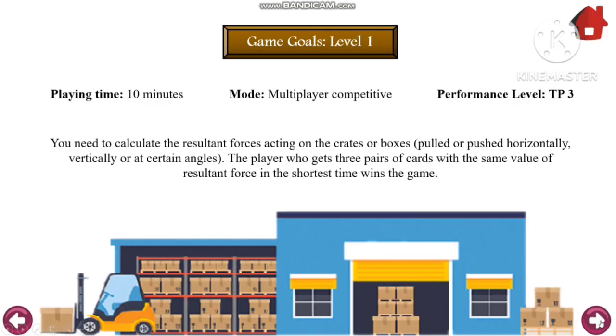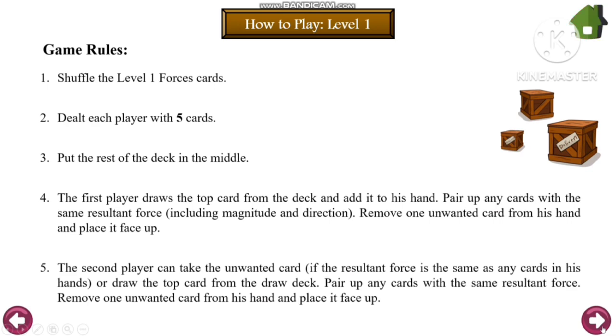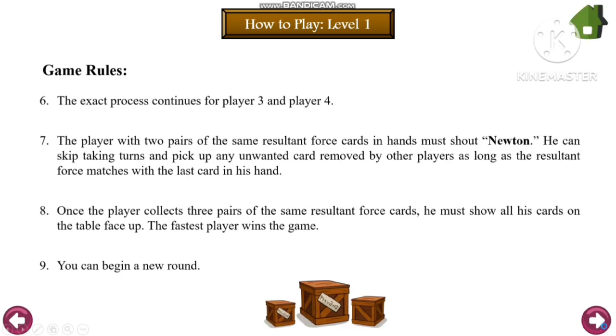As for level 1, students need to calculate the resultant force acting on the boxes for each card and get the 3 pairs of cards with the same value of resultant force in the shortest time. Here's the game set up for level 1 and the game rules.